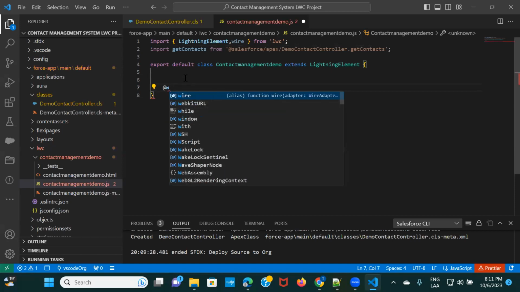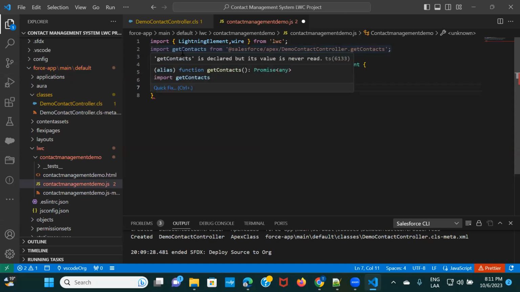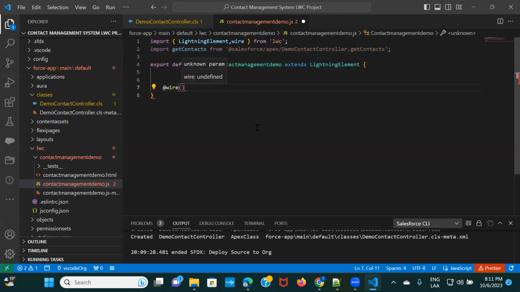I'm just going to import the wire property here, and then the syntax for wire is something like this. Once you define the syntax, inside here you need to mention what you need to wire. Basically, wire is going to bind the data, as in, it will try to access whatever this particular method from this class is returning. So basically it is trying to wire something from the Apex class. But what do you want to wire? Whatever you have imported, you need to pass it as a parameter over here.